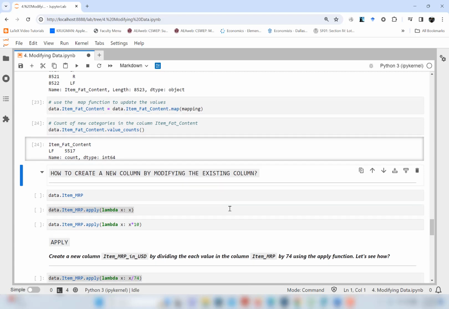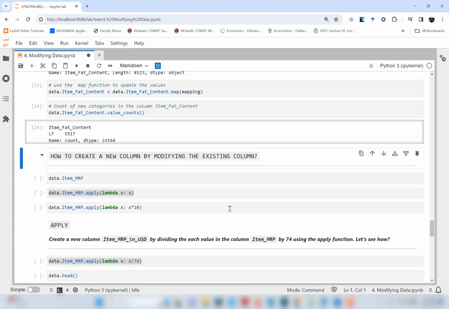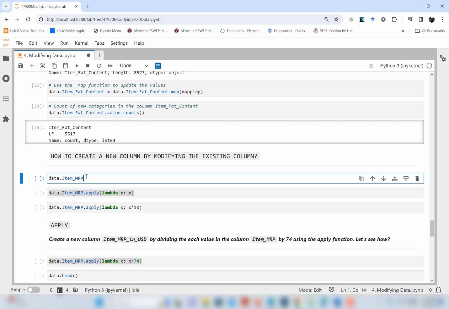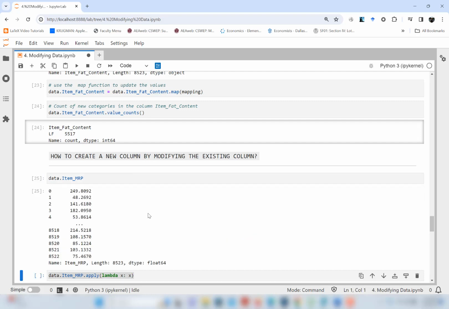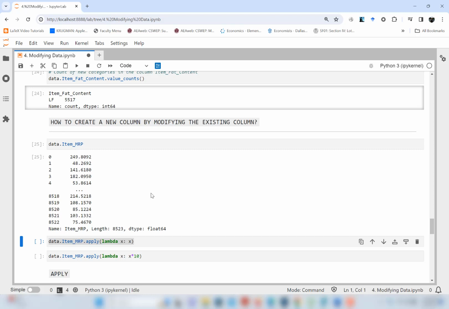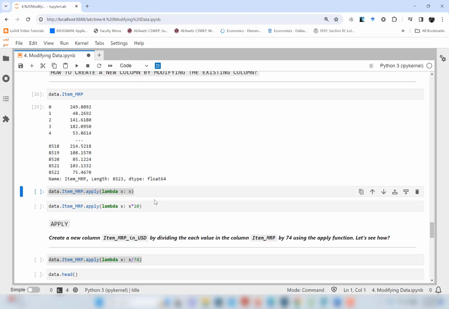The next challenge is how you can create a new column by modifying an existing column. Suppose you have a column item MRP in a current data set, and item MRP is actually the price of the item in a foreign currency other than US dollars. And here is the item MRP column. Suppose you want to create a new column item MRP in US dollars, which is basically the price of the item in US dollars. Let's say in order to convert this price from a foreign currency to US dollars, you have to divide all rows in this column by 74.